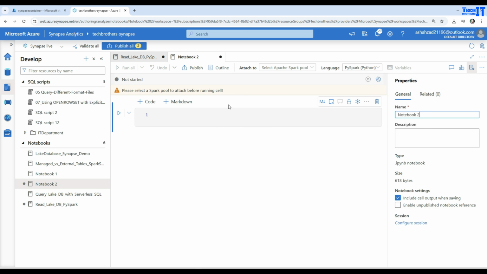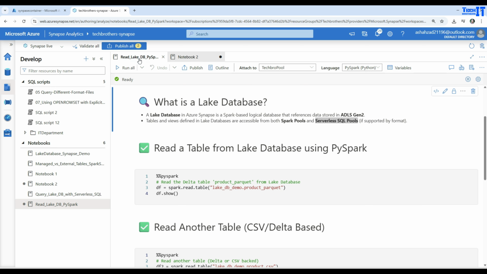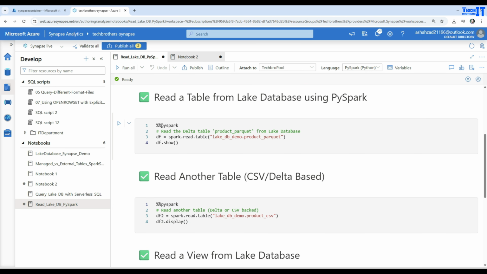Once your notebook is open, you can just write the code, and that code I have already pasted in this notebook. I'm going to show you. Here is my very first cell, and it has a magic command, PySpark. That means I'm using PySpark. Also, if you see right here on top, I selected PySpark Python, so I don't need to put the magic command in the cell because that's already selected.